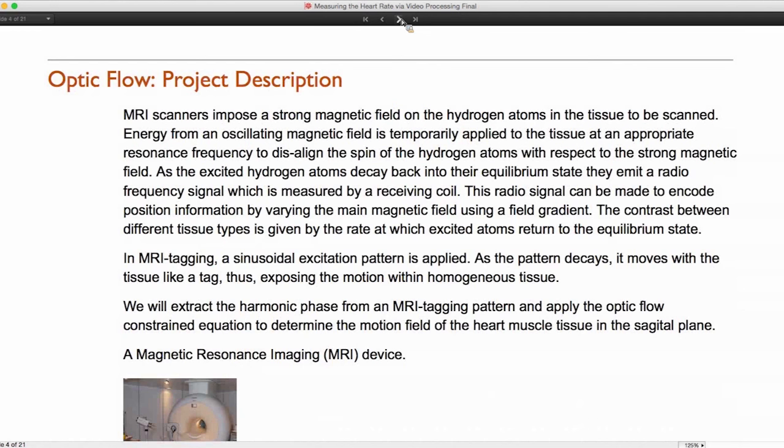MRI scanners impose a strong magnetic field on the hydrogen atoms in the tissue that is to be scanned. Energy from an oscillating magnetic field is temporarily applied to the tissue at an appropriate resonance frequency to disalign the spin of the hydrogen atoms with respect to the strong magnetic field. And then, as excited hydrogen atoms decay back into their equilibrium state, they emit a radio frequency signal which is measured by a receiving coil.